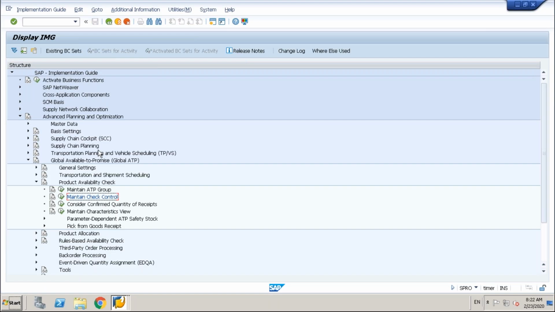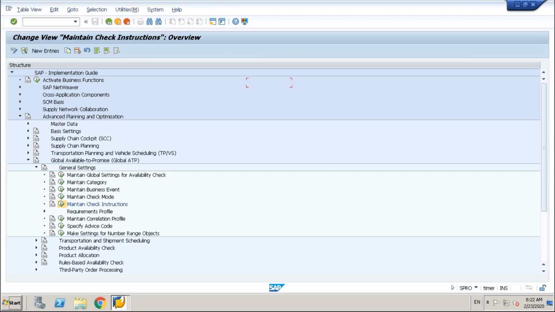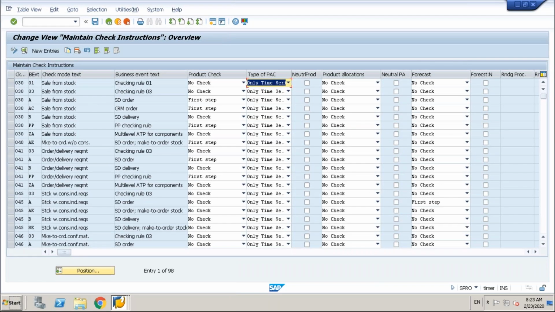and then in general settings, there is something called check instructions. In check instruction, I told you our check mode is 050. It can be anything. Forget about it, 050 only should be there. It all depends on your strategy group that is assigned in the material master.